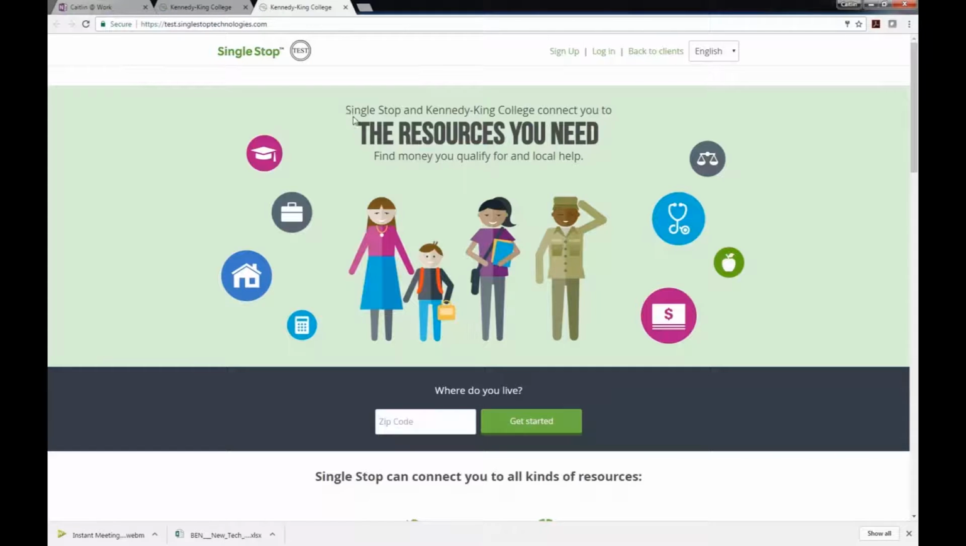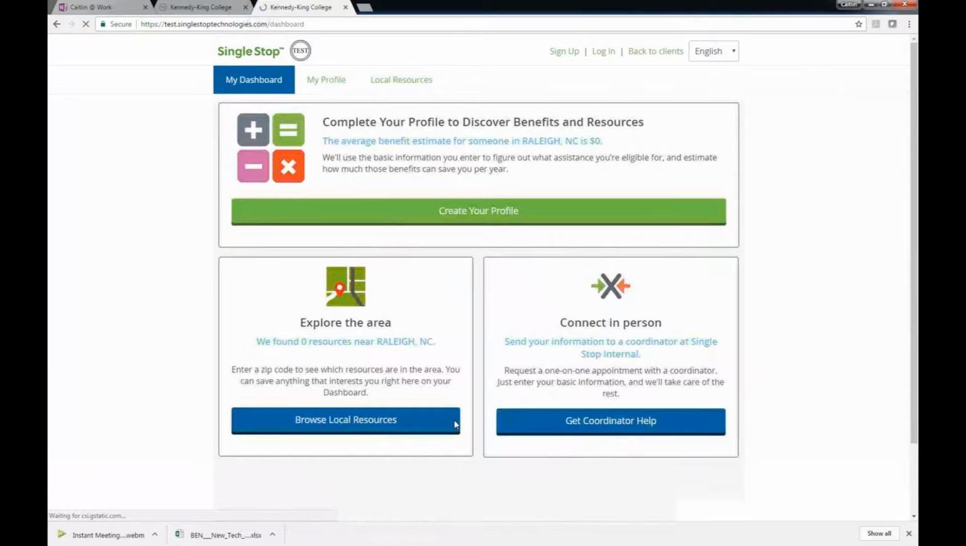Notice that at the top of the home page, you have the option to toggle between English, Spanish, and Mandarin. Ensure that your client knows that they have the option to complete the screener in any of these three languages. To begin the screening process, enter the client's zip code in the box under the question, "Where do you live?" This will direct you to the next page, which is the dashboard.